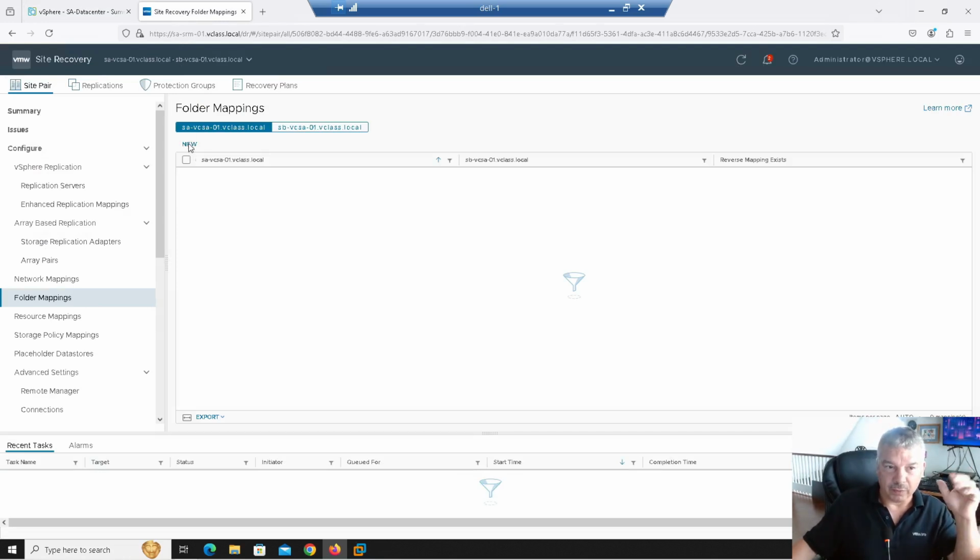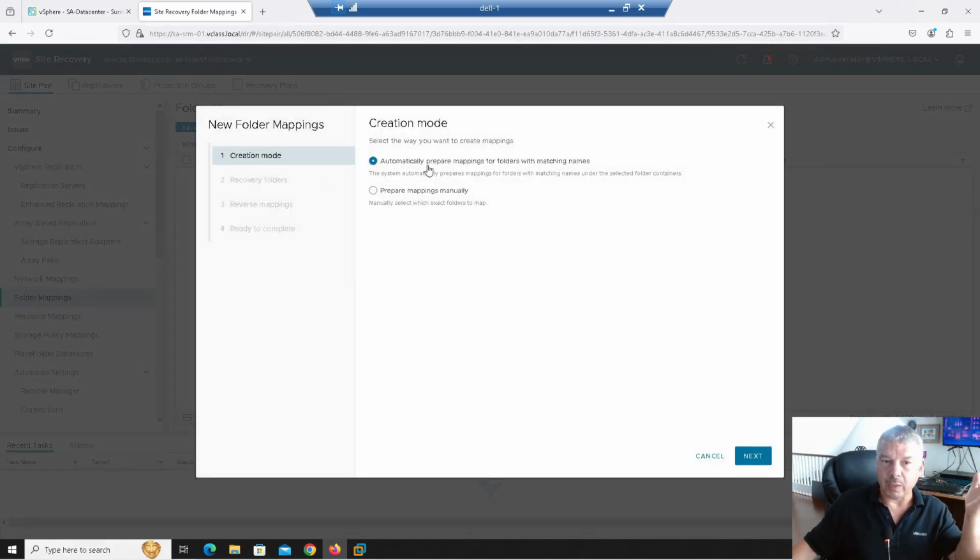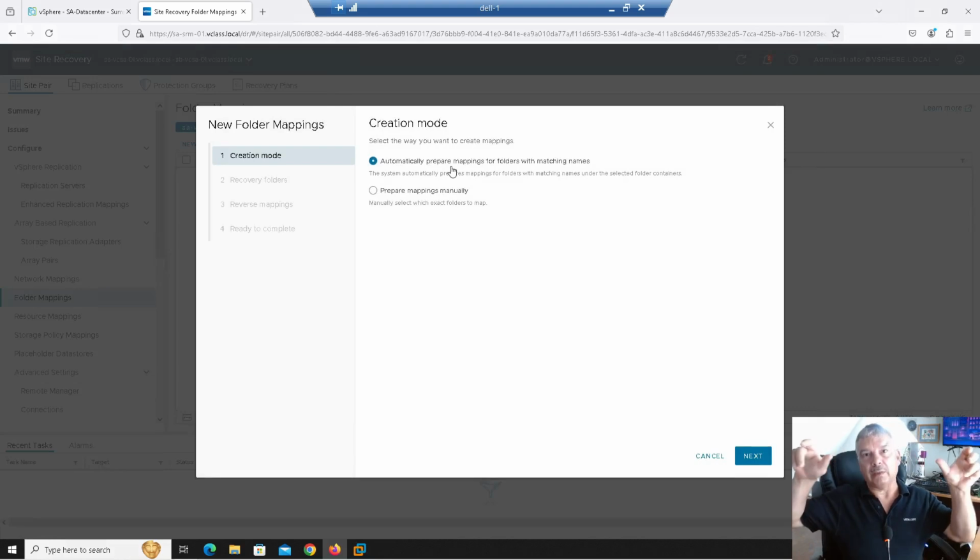I can say new folder mapping. Again, I could do automatically map. Let's say I had them named exactly the same. It would go through and say, oh, they're the same name. It will automatically map them. Let's do that. Let's go next. Let's see what it does.